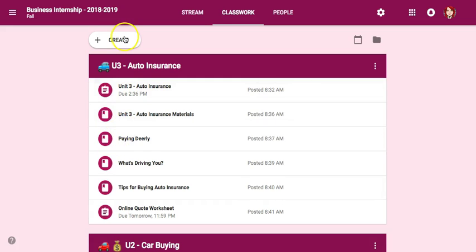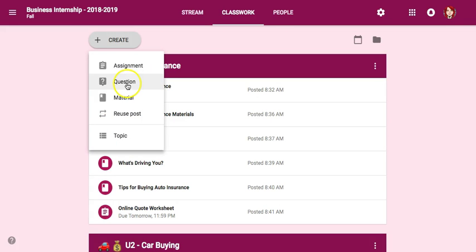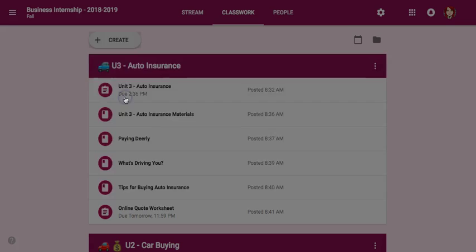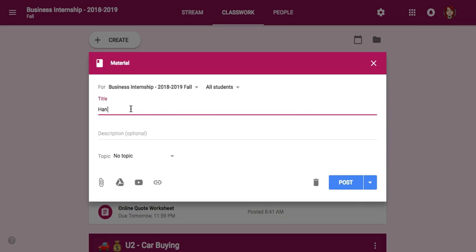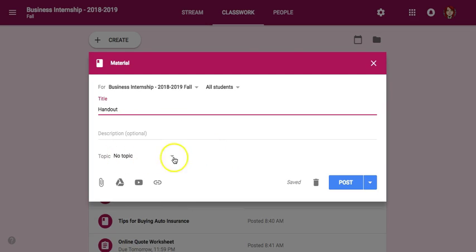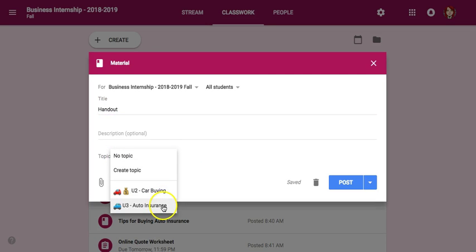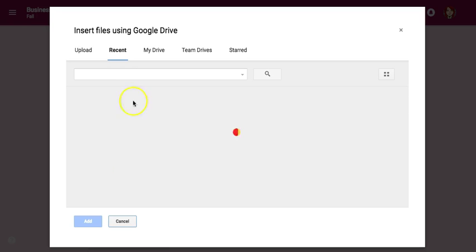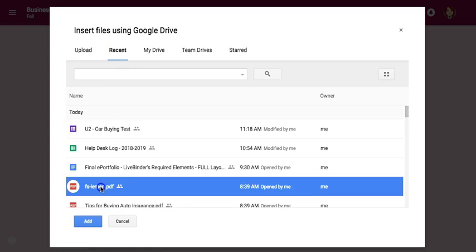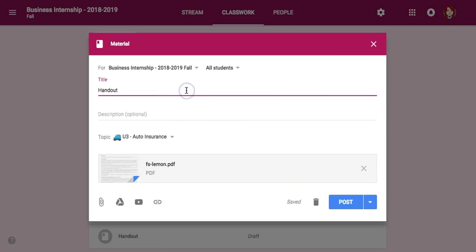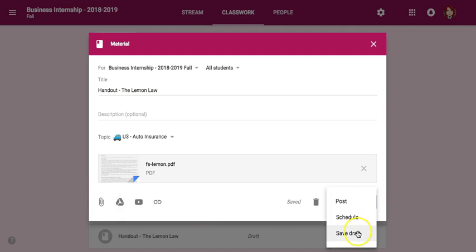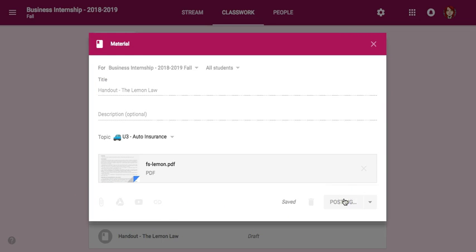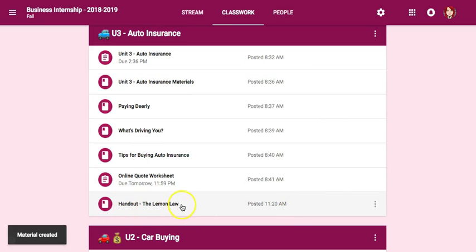This is a handout. So to utilize this option, I go up to classwork and I click create and I go to material, and let's just name it handout. And now I'm going to add it to my topic. I'm going to add it to my Unit 3 auto insurance. I'm going to grab a resource that is out here. I'm going to add the FS lemon law here. So obviously all these options are the same as they've been. You can still post, schedule, or save it as a draft. I'm just going to post this. And there's my handout, the lemon law.